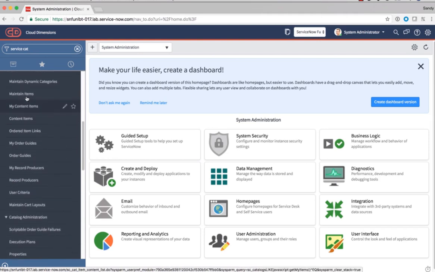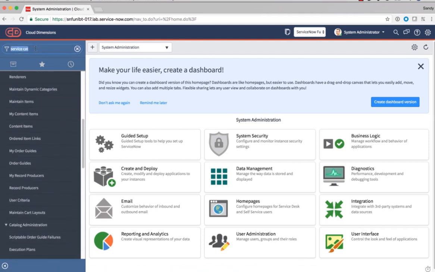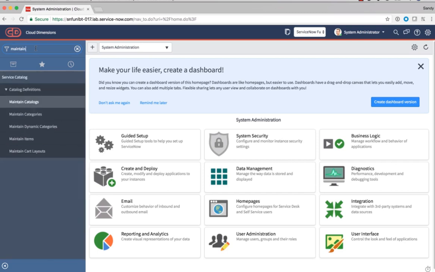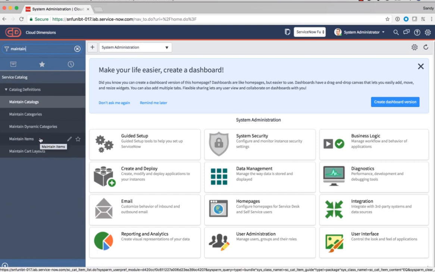Maintain, I think I said was the big one, right? Maintain gets us to our big three. So that's the whole service catalog, by starting to type in service catalog. We go to maintain catalogs, maintain categories, maintain items. There you go. Our big three that we were just talking about here. So we'll start with catalogs.